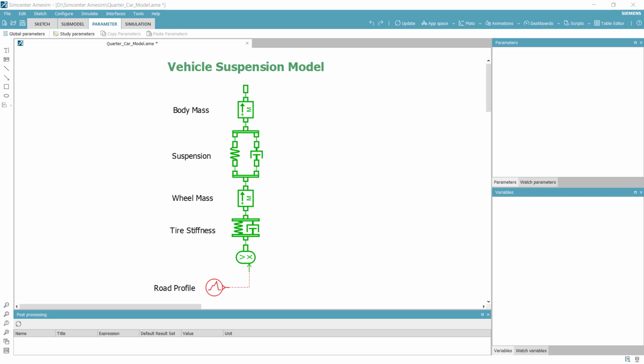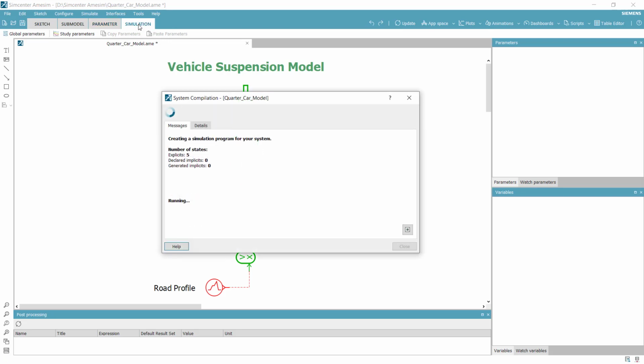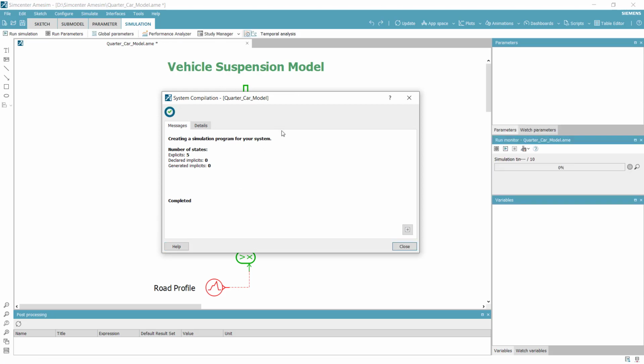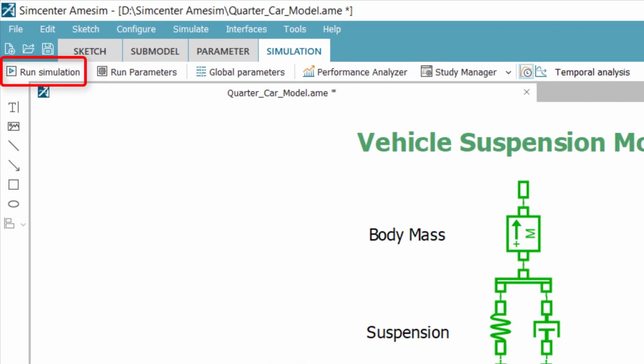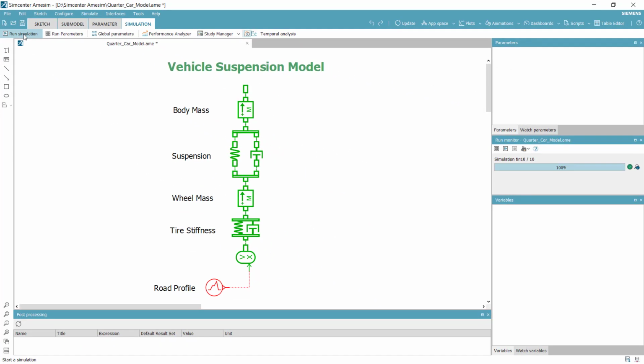Before plotting any variables, we need to ensure that a successful simulation has been run. When you enter the simulation mode, SimCenter AimSim compiles the system. This allows us to run the simulation to generate results. Once the compilation is complete, press the Run Simulation button from the Mode contextual toolbar to start the simulation. Once the simulation is executed successfully, the variables will be available for plotting.